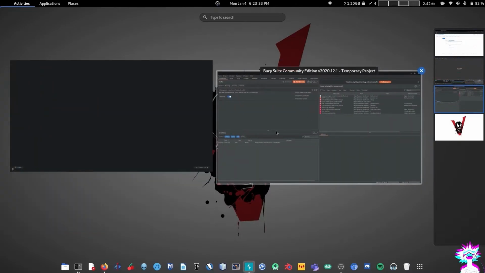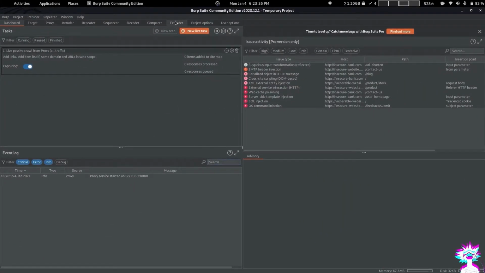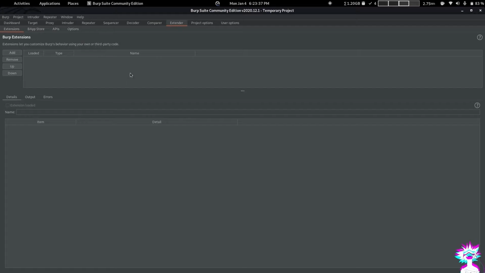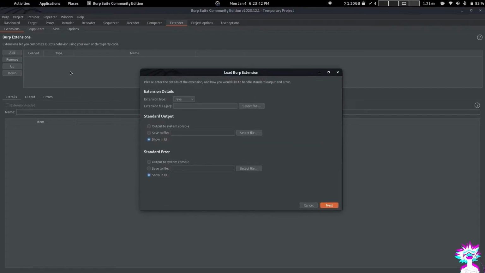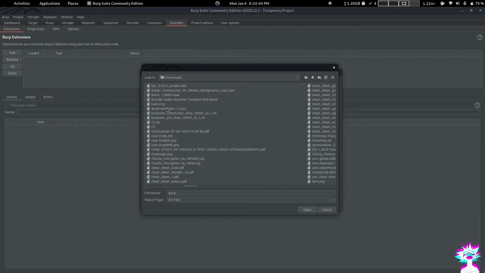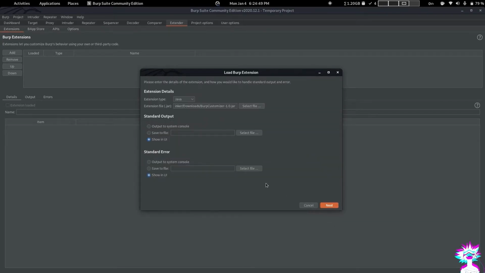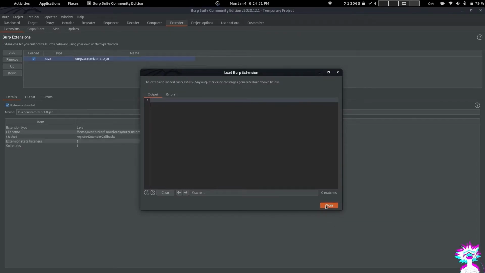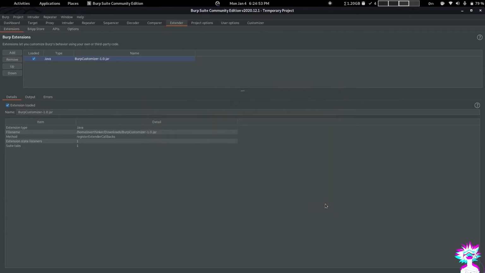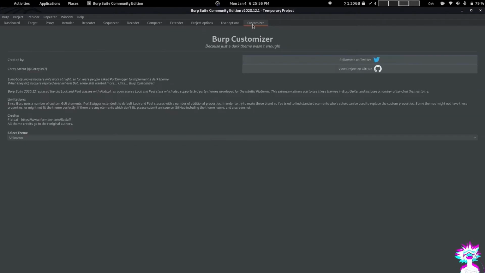It's downloaded. So now let's go back to Burp. Now click on extender and then add. Now you want to select the jar file. Just click on select file and just find your file. Here it is, Burp customizer. Click on next. Now click on close and you can see there is a customizer option here.